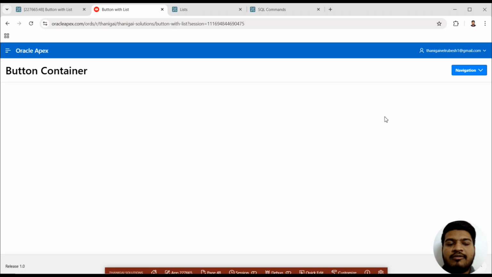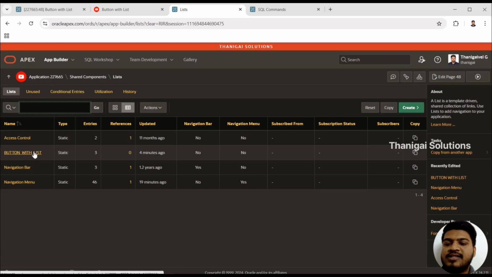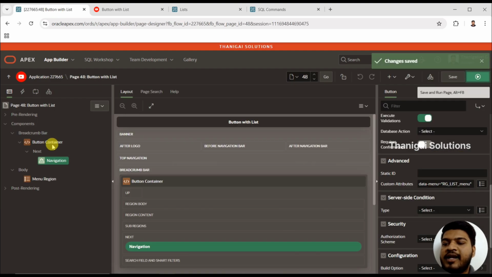I will give an overall recap. This is the thing we need to achieve: the button, on clicking, should come up as a drop down list. For that we created a list with 3 entries, page 1, page 2, page 3, and we gave it an icon. Then we created a button navigation with the region, and kept it in the breadcrumb bar position. This is what I have given currently, so you can use your own way.